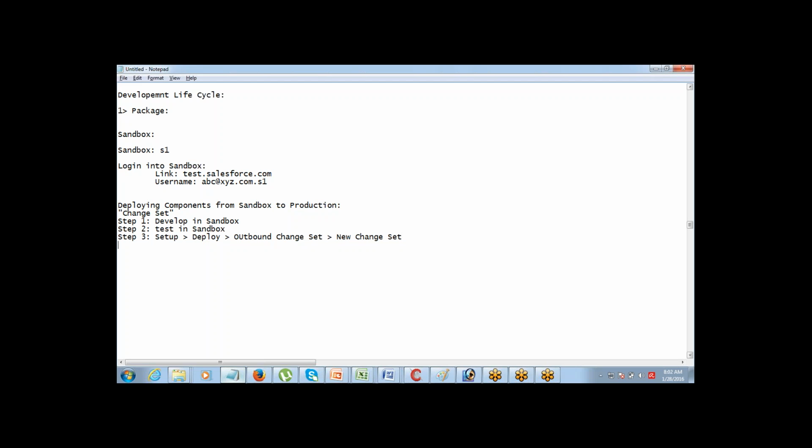Step 4. So pretty similar to the package concept now. Just that the navigation is a little different. It's from setup, deploy, outbound change set. Okay, so you create a new change set, add components. Adding components is exactly the way you added components into package. Add components to change set, and instead of upload, you say deploy here. Now, your components have been sent from sandbox to production.